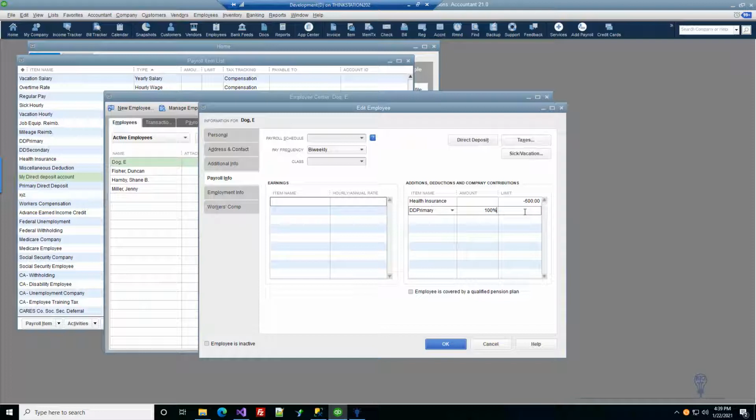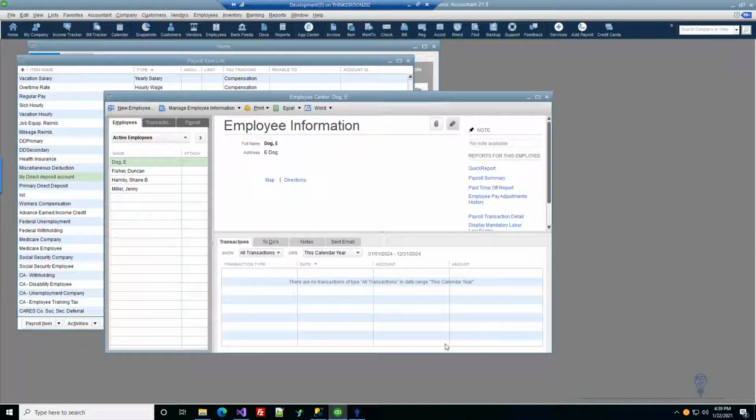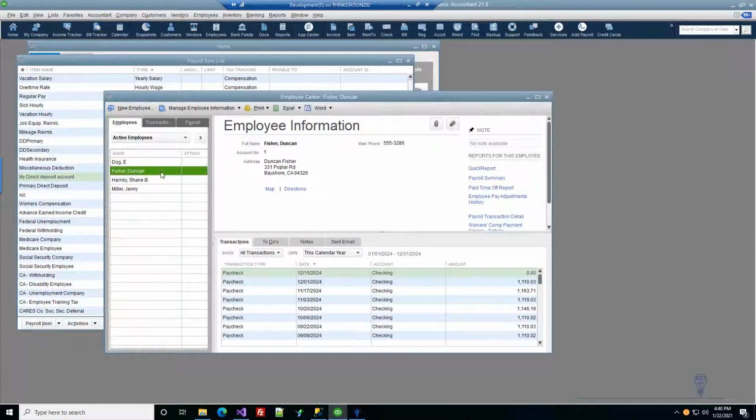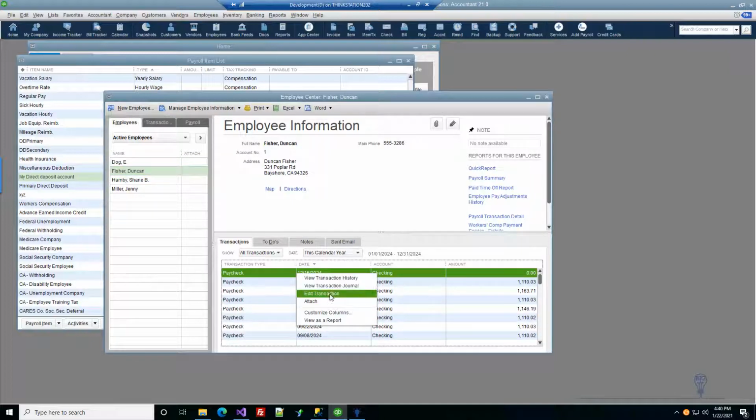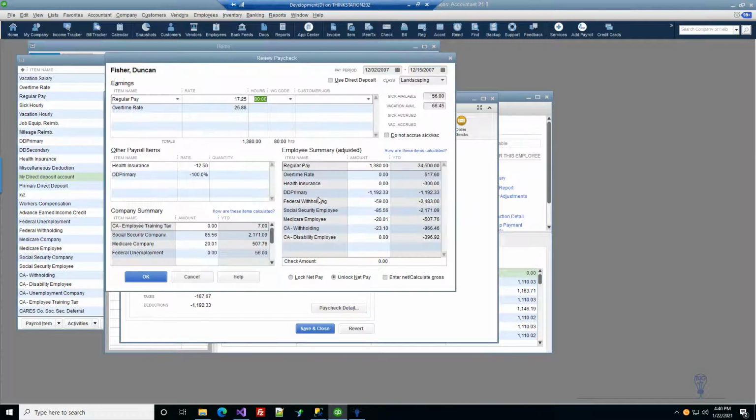Now we're going to turn over to the employee, and we're going to put 100% in the field for deductions for the direct deposit account that we want to use, in this case, direct deposit primary. I'll show you an example of where it's already happened. This is a previous payroll in the sample company. As I look at the payroll detail, you can see over on the right hand side, the employee summary, direct deposit 1 has come out, for the full dollar amount.